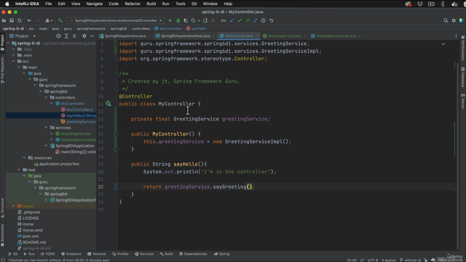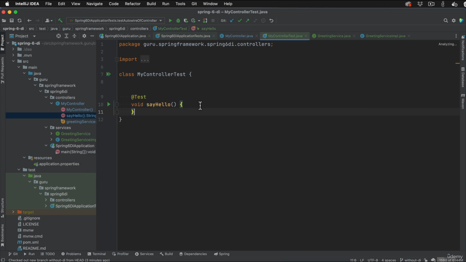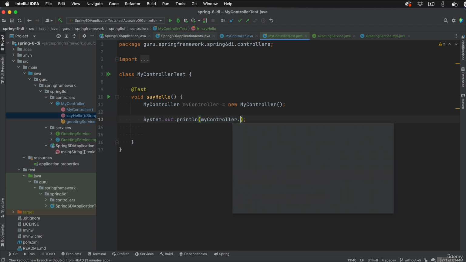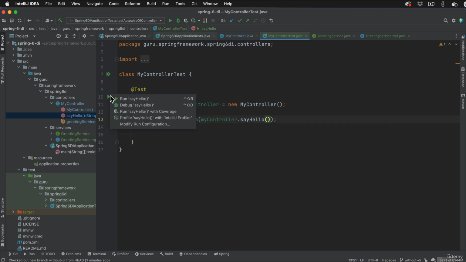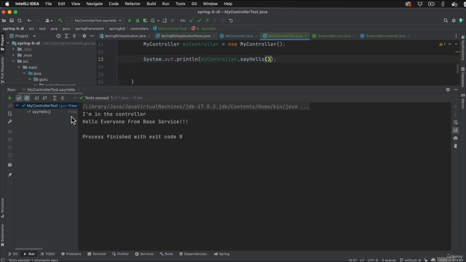Let's see here, I'm going to write a quick test for this. I'm just going to say JUnit 5, create controller test, sayHello. Here I can say my controller equals new MyController, then sayHello. Now when I run that, that class is going to get created, and you can see "Hello everyone from the base service."